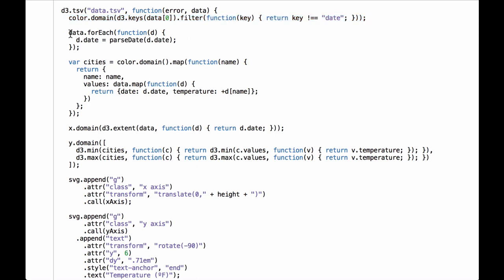This code iterates through the array of JavaScript objects. For each JavaScript object, it does one thing. It converts the date string into a JavaScript date object. It does this by using the parseDate function we defined earlier. The parseDate function takes in a string, and using the format we specified, it creates a new JavaScript date object. Then it assigns it right back to the d.date key.